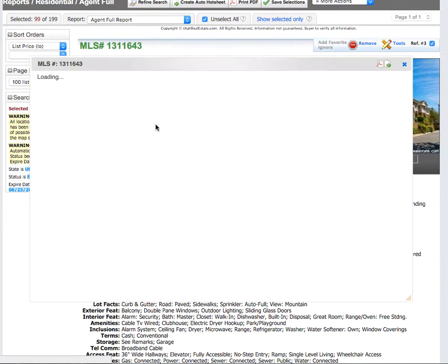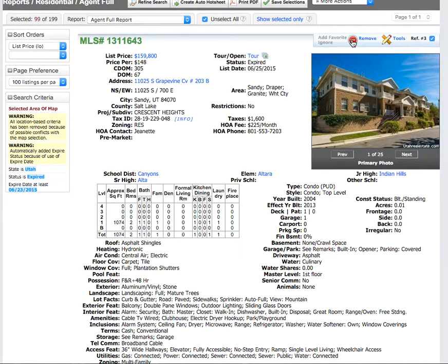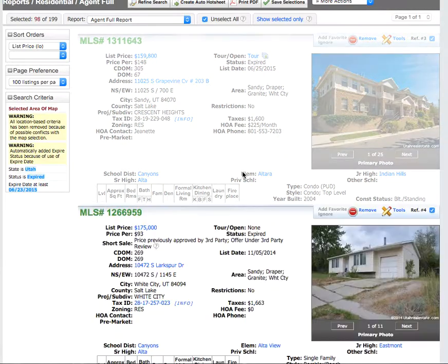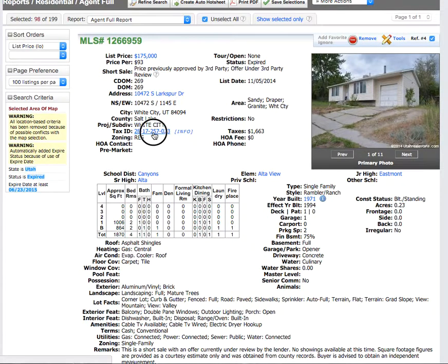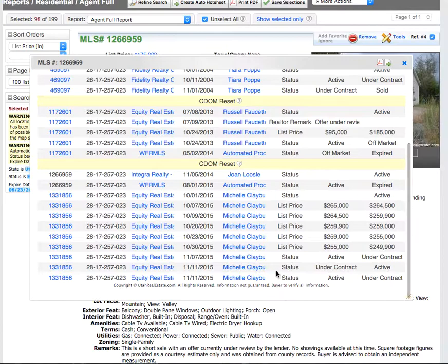So let's take a look at this next one here. This one you can see was also relisted, and I didn't pay close enough attention to see if that's the same property or not, but it doesn't really matter because I don't want to see it anyway. So let's get rid of that one. This next one here again is a short sale, and it looks like it was relisted and is now currently under contract, is what you can see here.